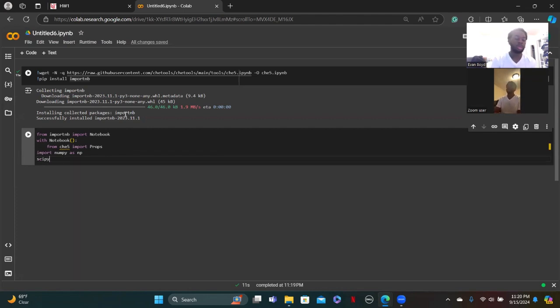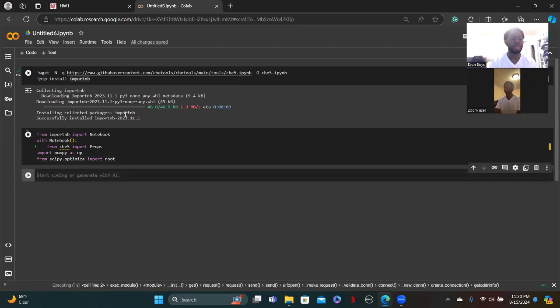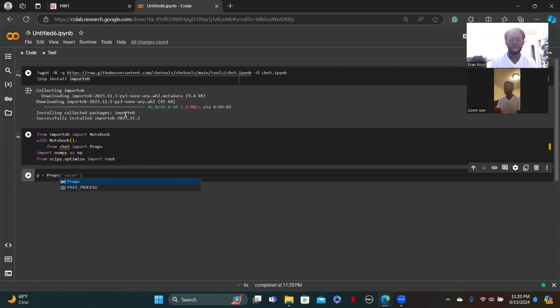So from SciPy.optimize import root. All right, hit enter. Okay, make sure everything's good. All right, good. So then first let's pull our chemicals. So use P, props, parentheses, brackets, benzene, and then comma toluene.